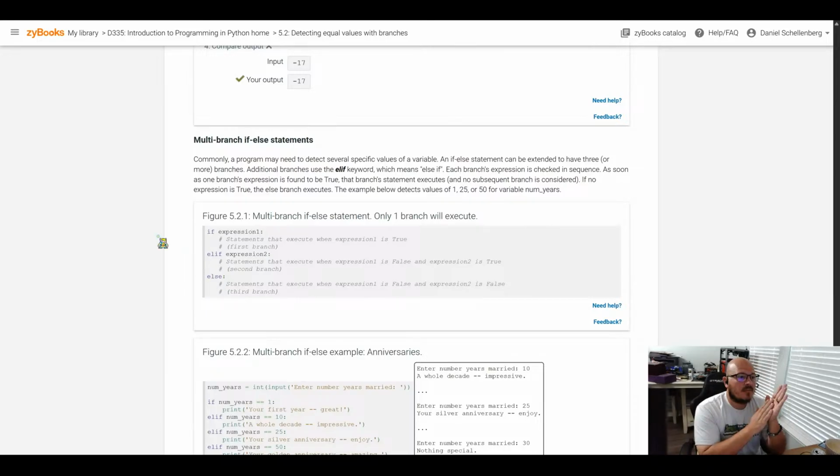All right, multi-branch if statements. Multi-branch if statements. Okay, hold on one second. Let me see something here.